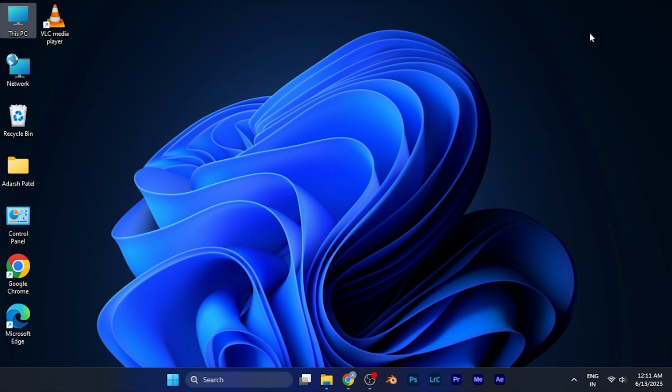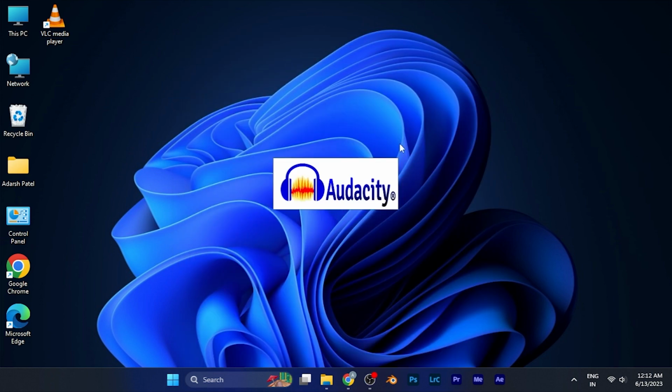If you don't know, Audacity software is a very good software to edit audios or any type of audio file, which is MP3 or MOV. So all you have to do is simply download and open the Audacity software. It's an open source software, so it is available for free. Once you download and open it, it will open something like this.